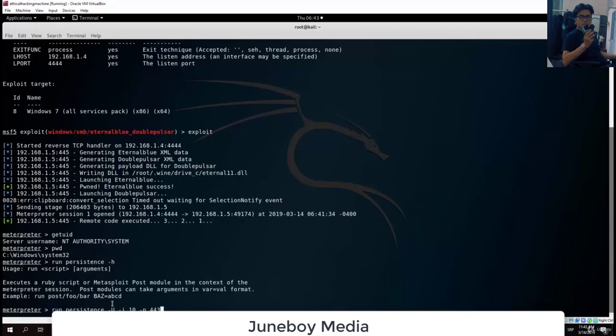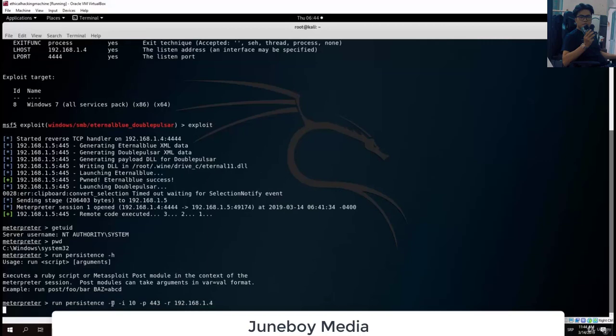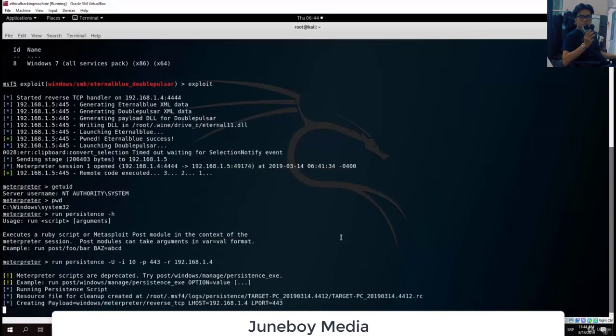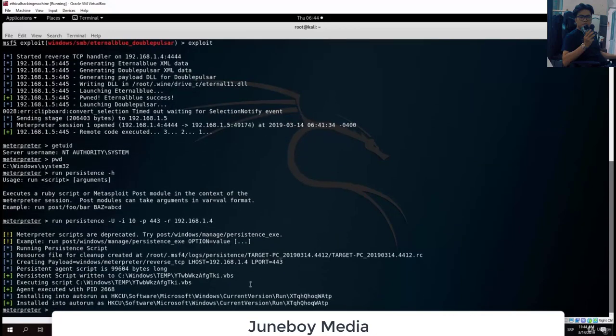And of course, after that you want to use -r, which is the remote address, basically our IP address. This is the IP address that the target machine will try to connect to, which should be the IP address of your Kali Linux machine, which in my case is .1.4. So after you do that, you just press enter, run persistence, and we specify the entire command right here, and it will run the persistence for us, and it will create a registry key. So we can see right here.